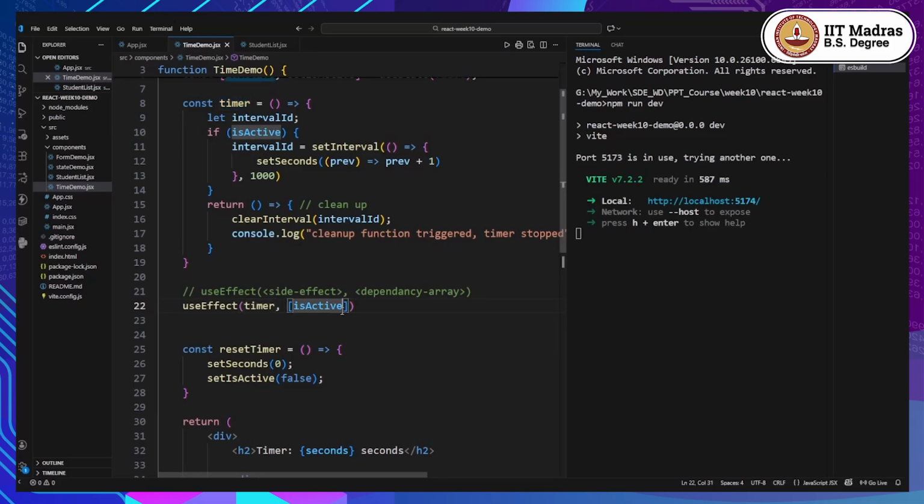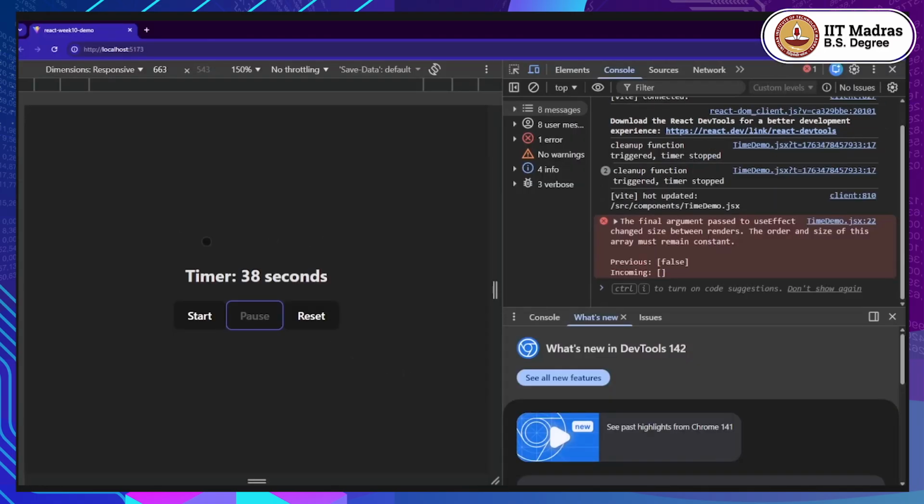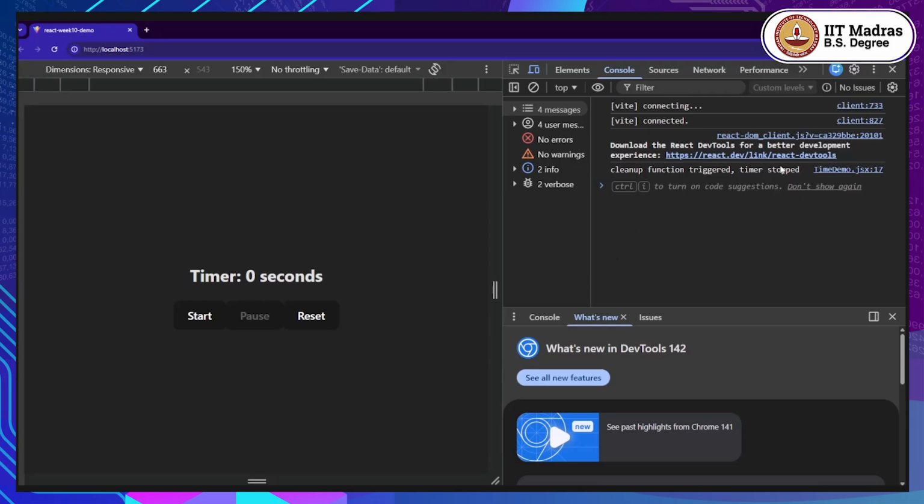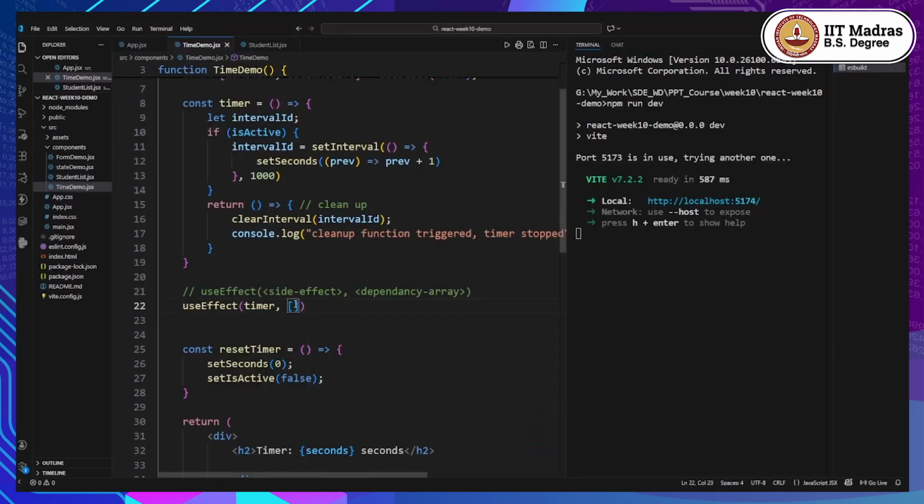Now, what if I do not provide anything here? What is going to happen? Let us see. When I do not provide anything here and I reload this, what is happening? The cleanup function triggered, timer stopped. When you give an empty array as the dependency array, the side effect will be triggered only once, when the component is mounted.